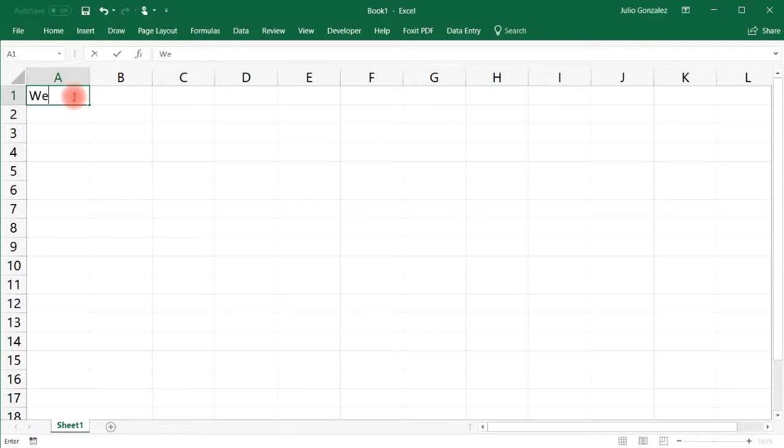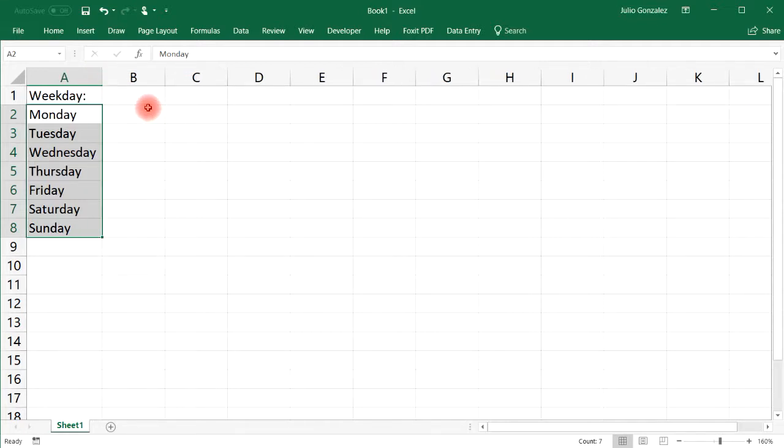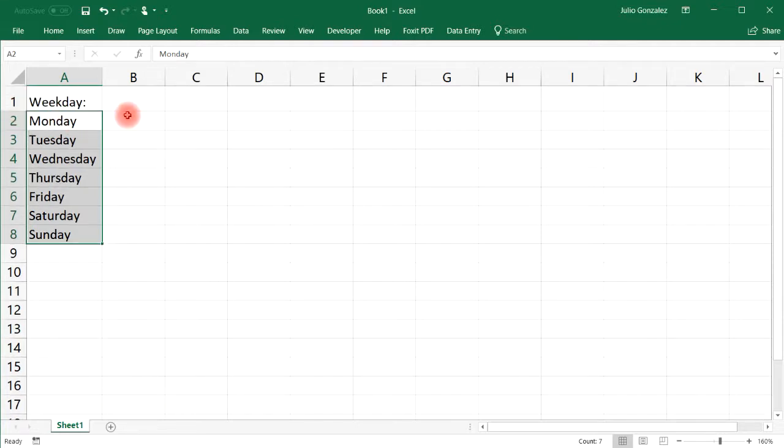So for instance, let's say if you want to write a list of the weekdays or the days in a week. You can start with Monday, and then you can left click this button at the bottom right and drag it. We can go all the way to Sunday. And then you can expand the width of the column by left clicking the line between A and B and just expand the width of the column. You can also do that with rows too if you need to.